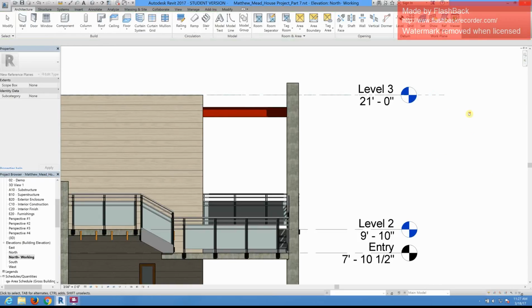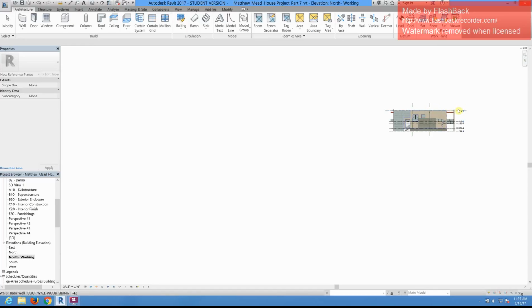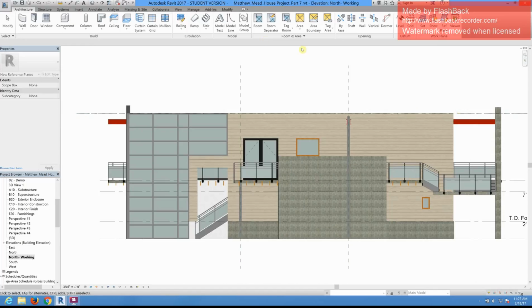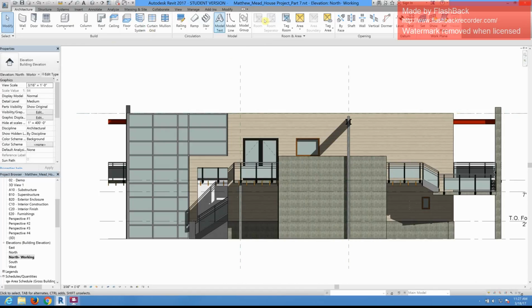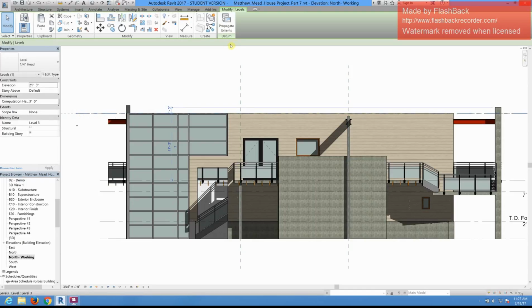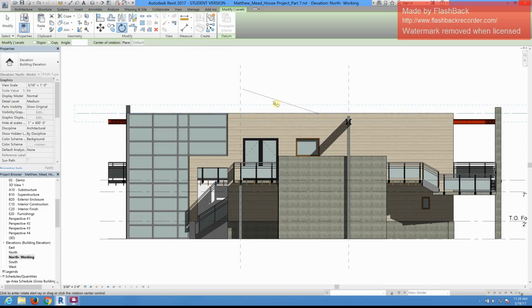So I'm going to click on that reference plane, which I don't think I've done quite yet. Sorry, Revit's kind of slow on my computer. All right, so now that I've clicked on that reference plane, I'm going to go ahead and go to rotate, and it's going to rotate it from the center, and I'm going to rotate it up 3.58 degrees. So as soon as you start that rotation, I'm just going to type in 3.58, and I'm going to hit enter.